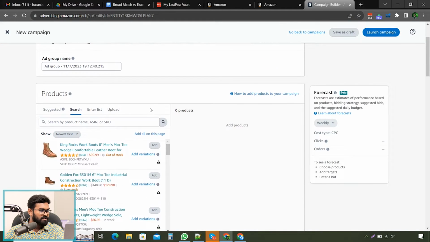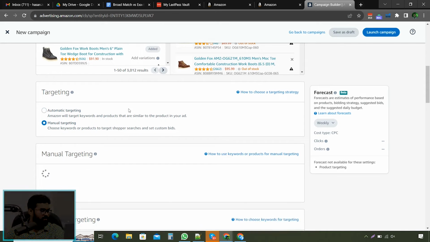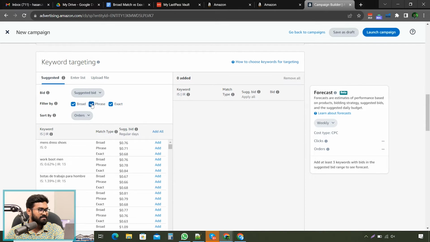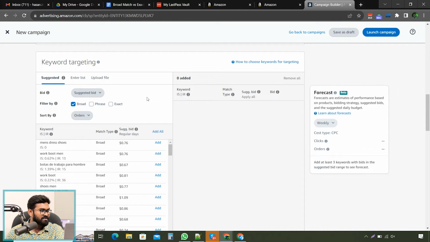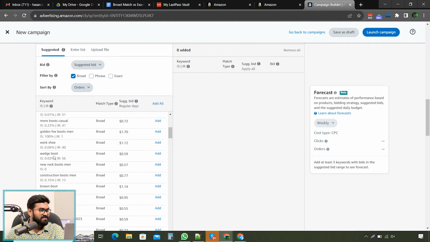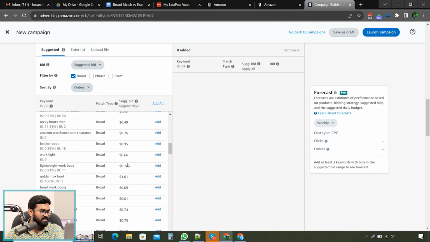Let me add some products for advertising and choose the manual targeting option. From the keyword targeting option, let me keep only broad match type for now and remove phrase and exact match type. And for the suggested bids for these keywords, you can see that Amazon is suggesting within this range, like 0.40 to 0.80. Within this range, they are suggesting the bid rate for broad match type.